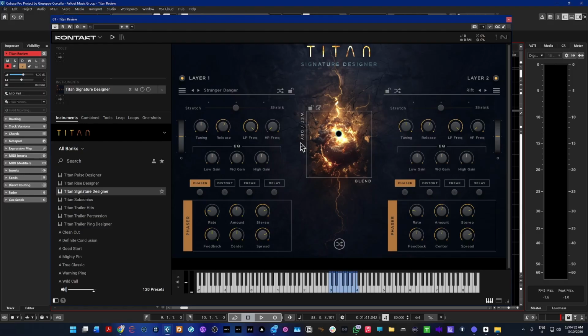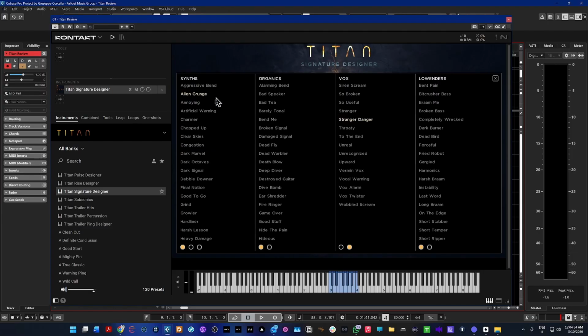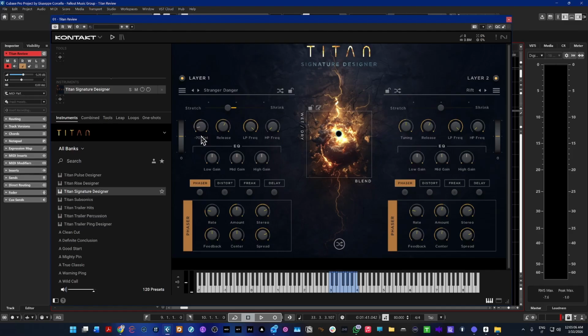The Signature Designer is pretty much the same, and it adds some dedicated features. You can stretch or shrink the samples. Of course, the sound sources change, and here you can also work on the tuning.